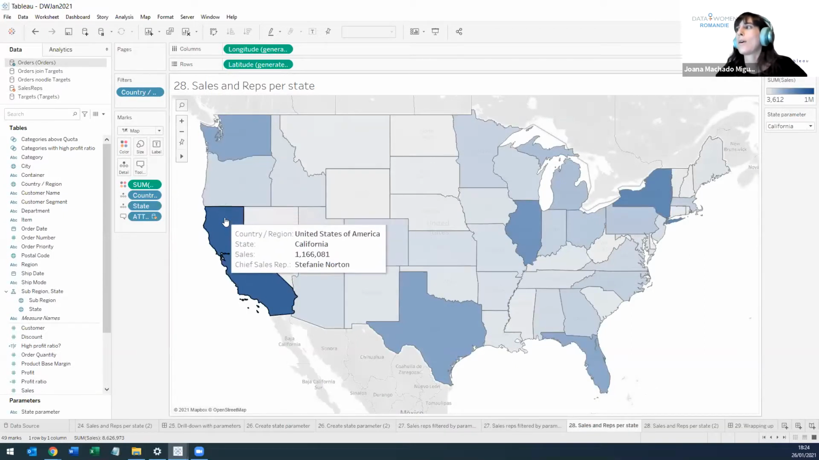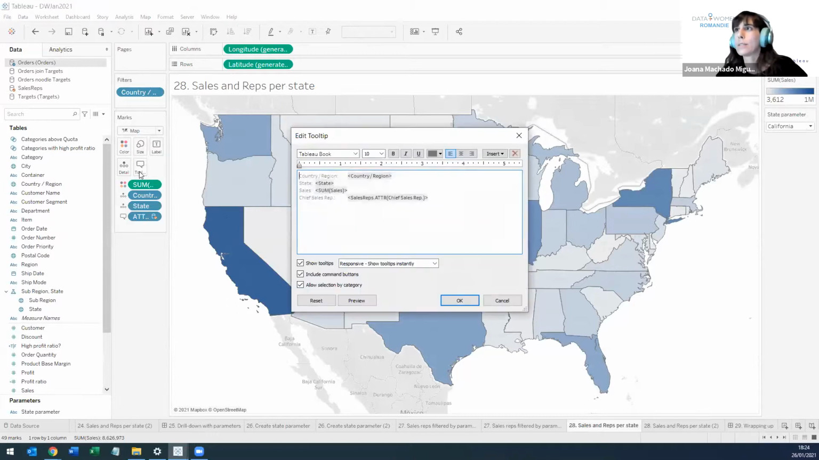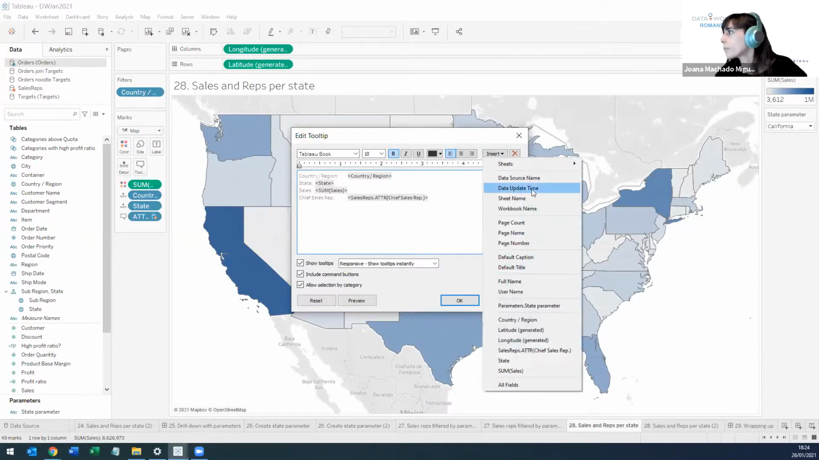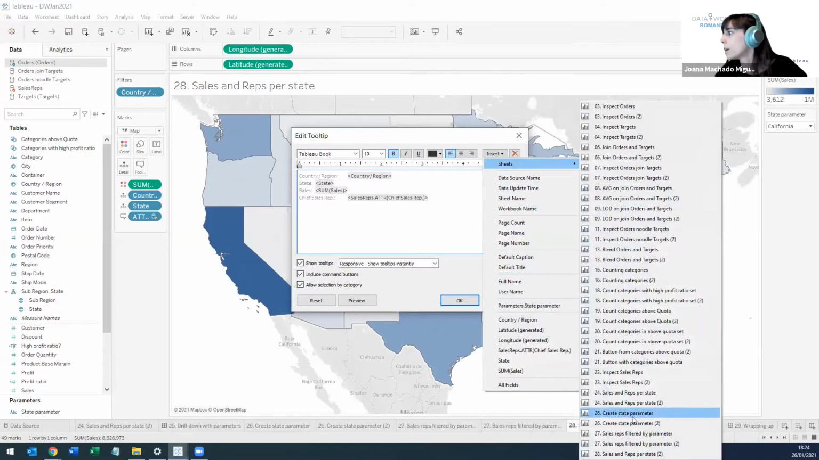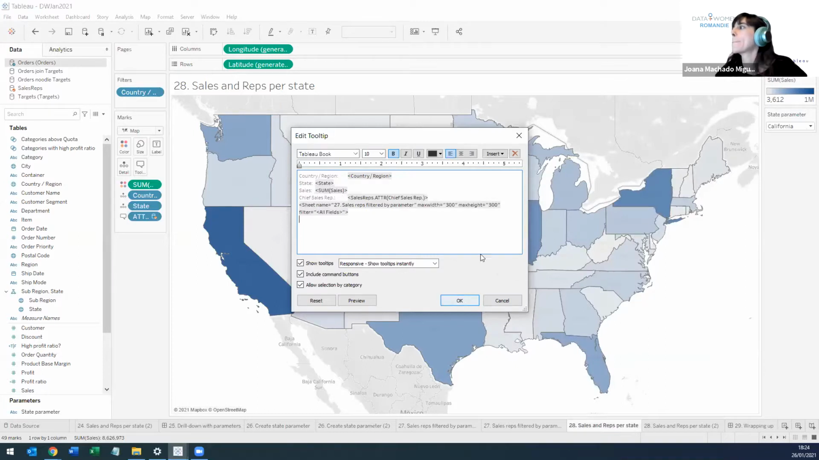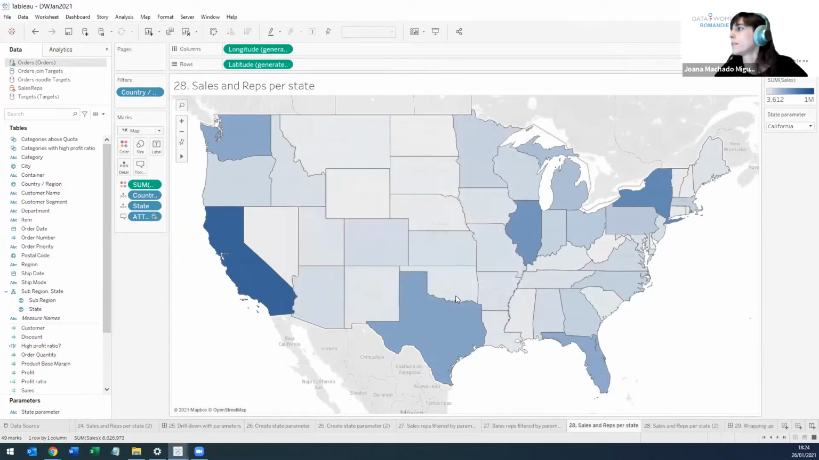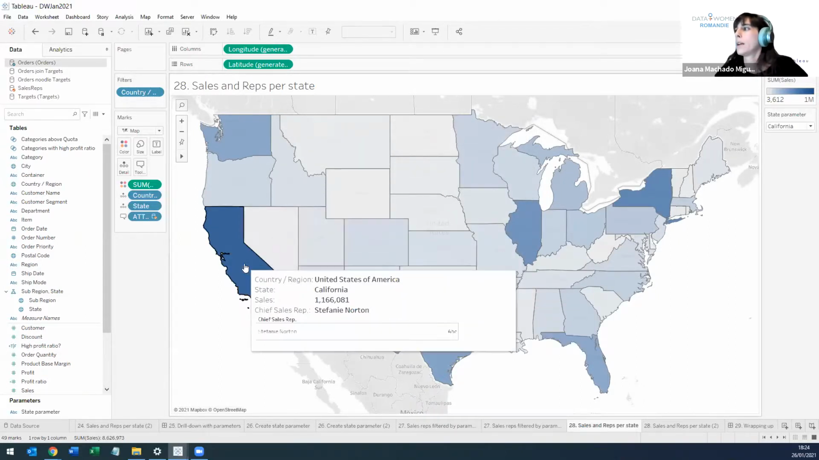So now let's go back here. And what I'll add in the tooltip is the sheet that I just created. So that's sheet 27. There we go. Let's make this a bit wider so that it all fits. Okay. And there we go.